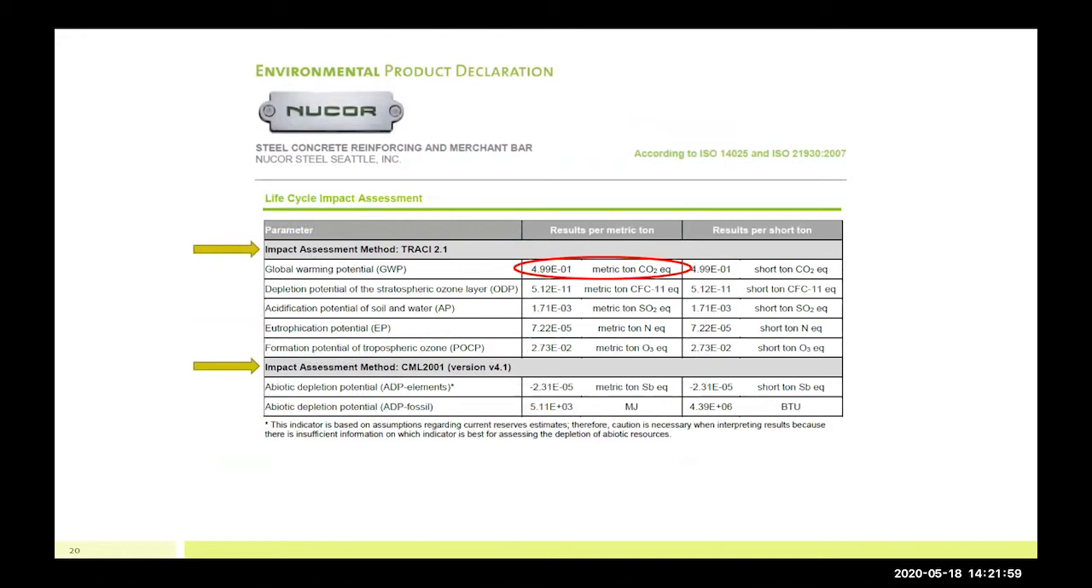So with that known, you would just go to the result of 4.99 times 10 to the negative 1 metric ton carbon dioxide equivalent. You'll take that number and compare it to our limit on our web page. If the limit is lower, then good. Pardon me. If this 4.99 times 10 to the negative 1 value is lower than our limit, then good. This material is compliant with the Buy Clean California Act. If it's higher, then it's not compliant.